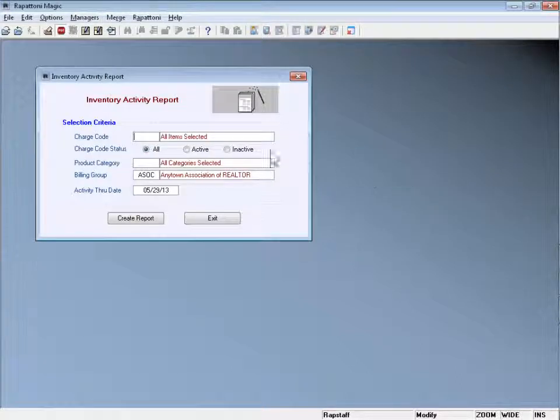This is probably the most common one that you're going to use, because this is the report you should be using right before you process your month end to make sure your numbers are accurate. You can put in one specific charge code, and you can choose active, all, or inactive. You can be specific on the category, for instance we put 31 there, as well as the bill group. And this is going to default to today's date. This is a snapshot of the activity that has happened since the last time you updated the inventory through the month end.